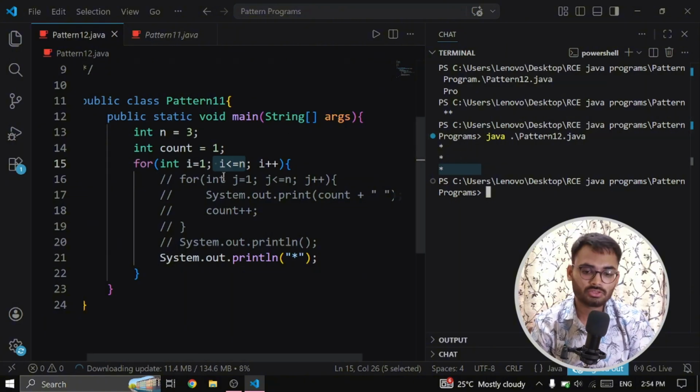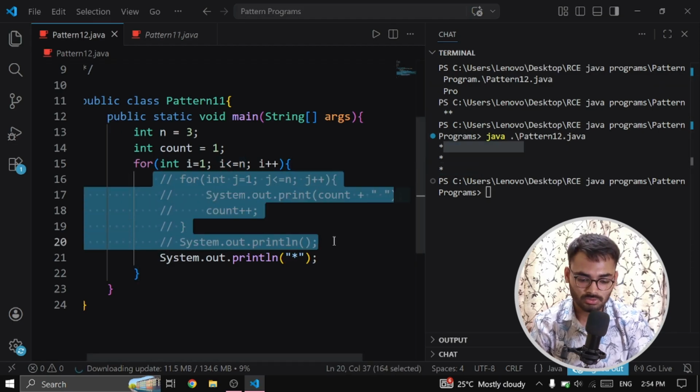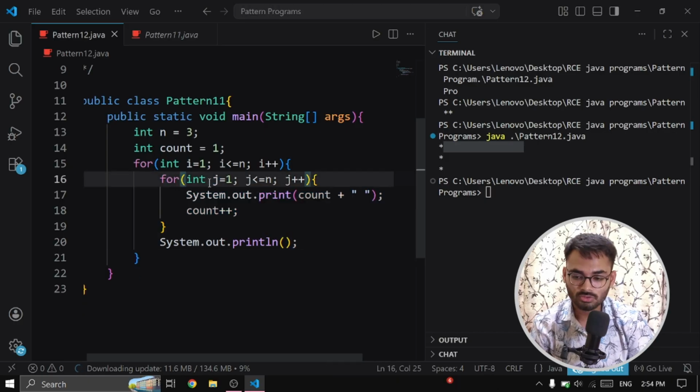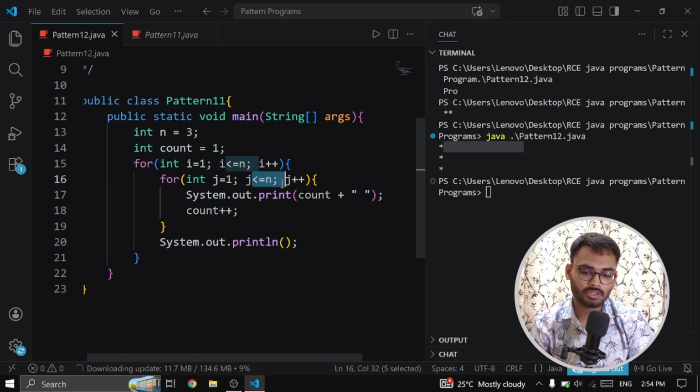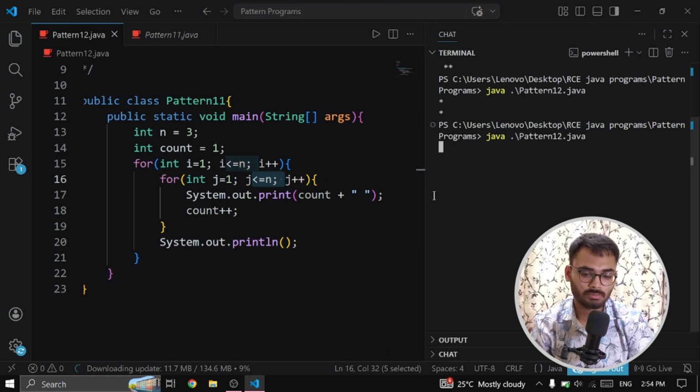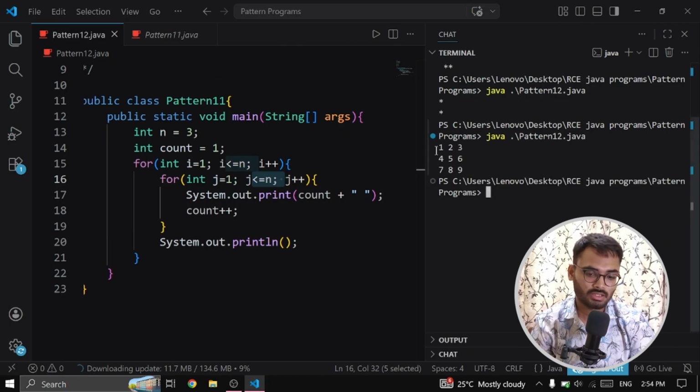And the inner loop is doing the actual work, that is, how many stars it should print on the first line. It will be known inside this block. So I will just remove the comments. So the inner loop is saying on the first line from 1 to 3 we need to print. And on the second line similarly, on the third line also similarly, we need to print up to 3 stars. So it is just 1, 2, 3, 4, 5, 6, 7.